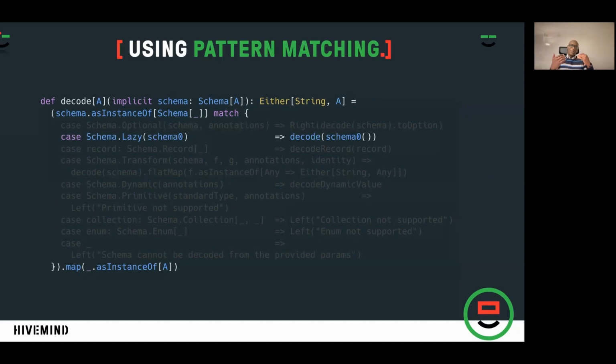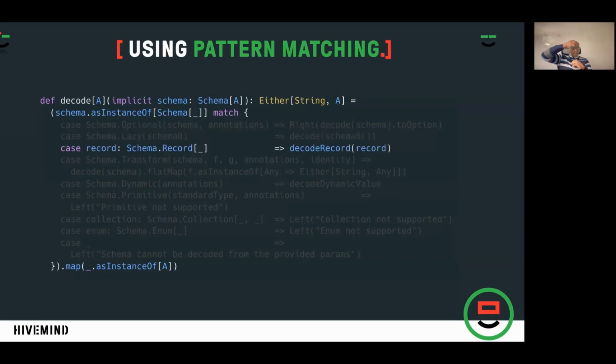Same case here. Now, ZIO Schema provides us a way to describe the structure of a lazy value. That's what's happening here. Here we simply extract the inner schema and call decode using it, right? Record is a type of schema that describes the structure of case classes. So we call decode record here, giving it the record matched.